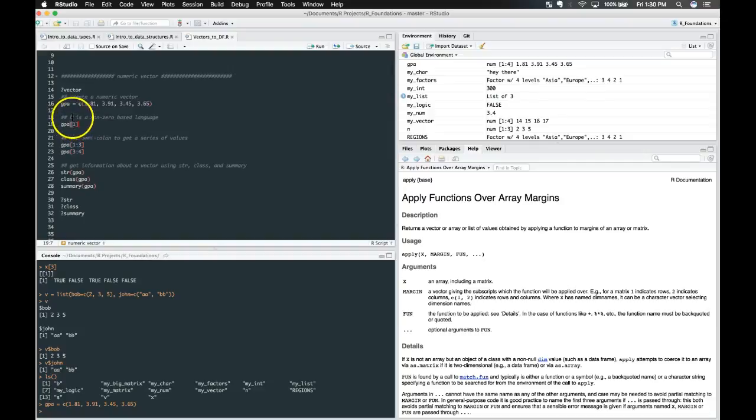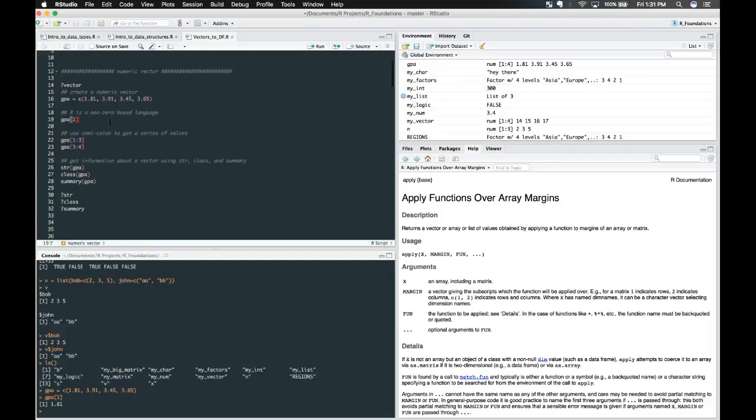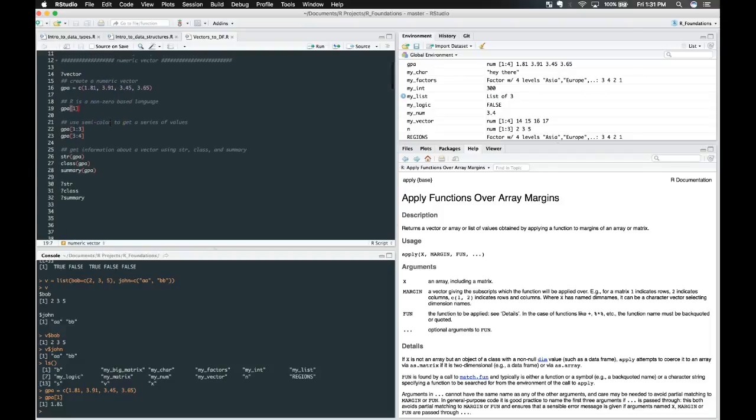And it's important to note that R, as opposed to other programming languages, if you have other programming experience, you'll know that most programming languages are zero-based. The index starts at 0. R starts at 1. And so the first element is actually index 1 and not index 0. That's just a side note for those of you who already have programming experience.